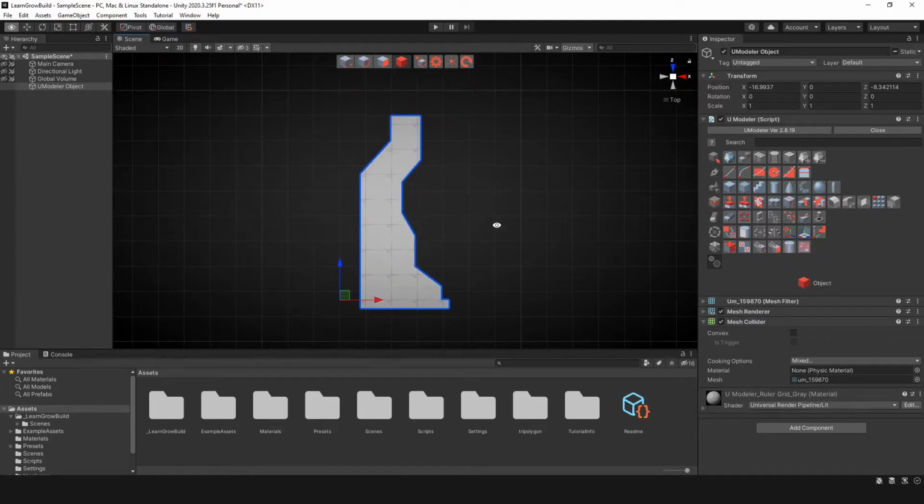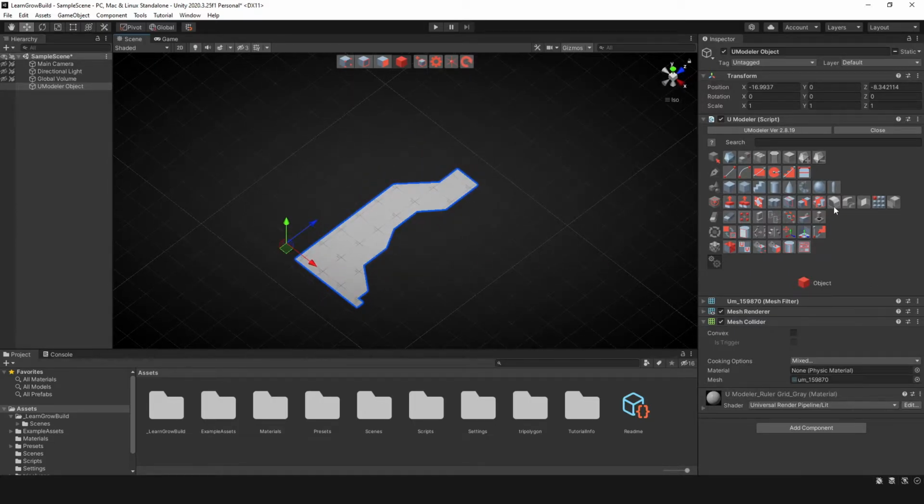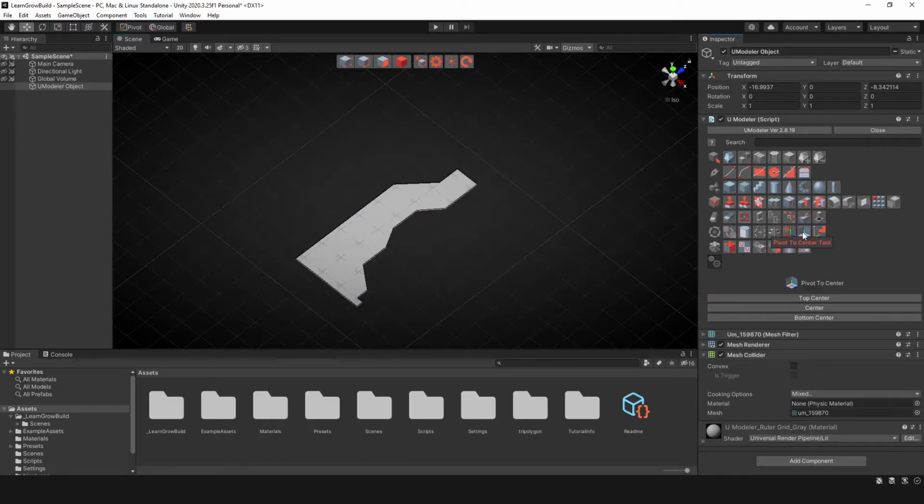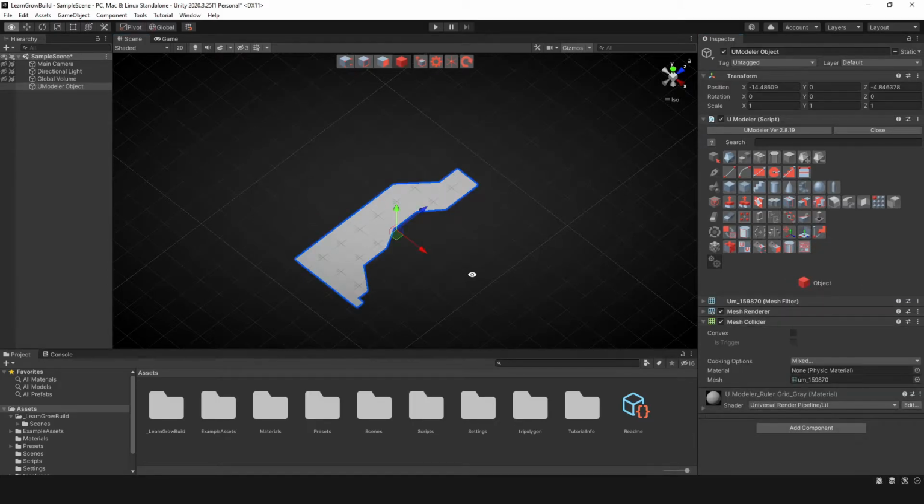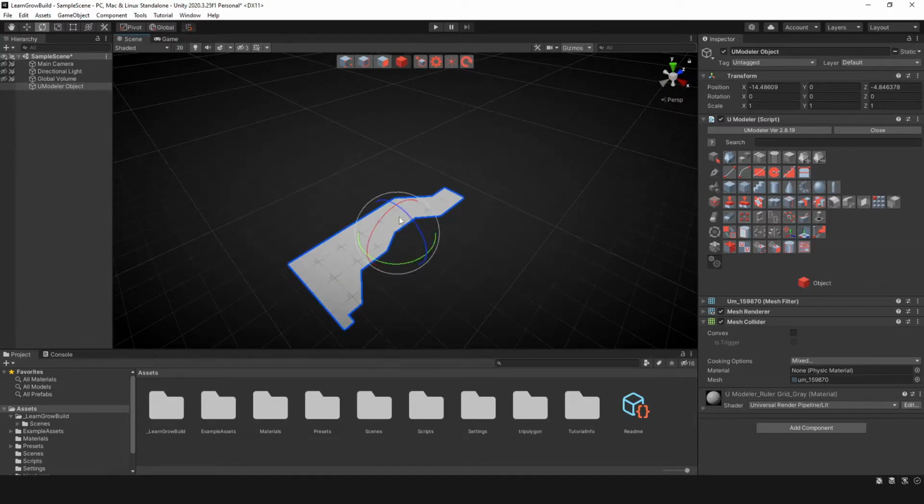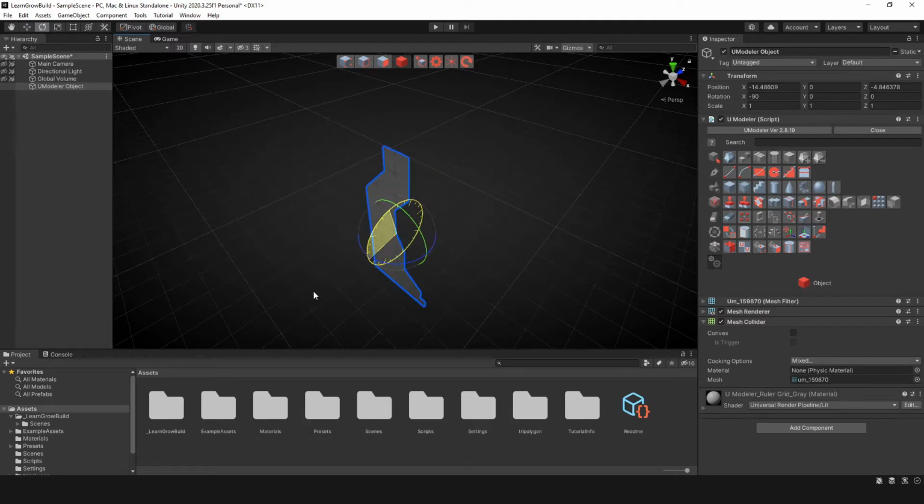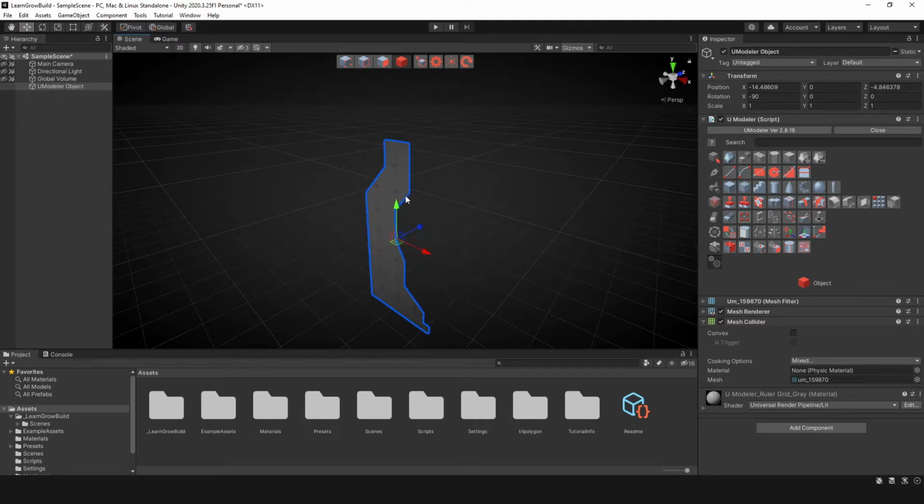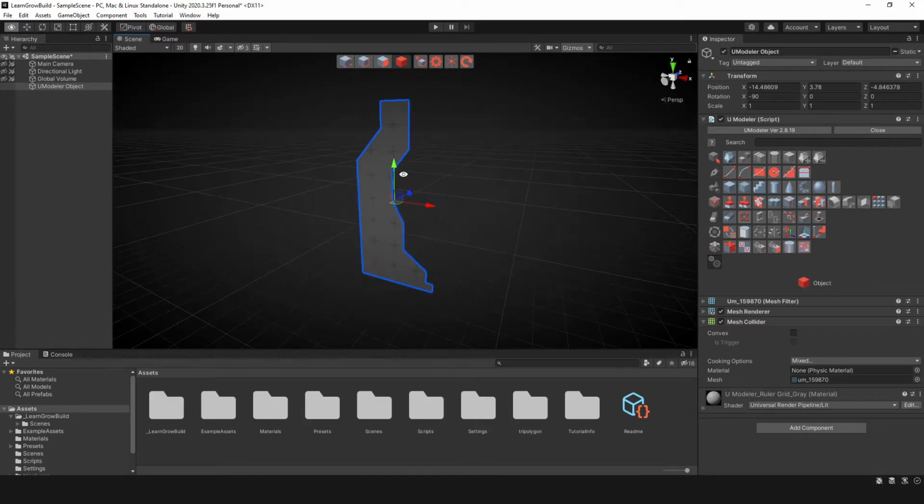All right, great. And so now that we have this object, let me go ahead and use a tool we haven't discussed yet. It's just gonna be the pivot to center tool, and I'm just gonna hit center on that so it's there. All right. And then I'm going to rotate this like so. And then I'm going to go ahead and bring this object up.